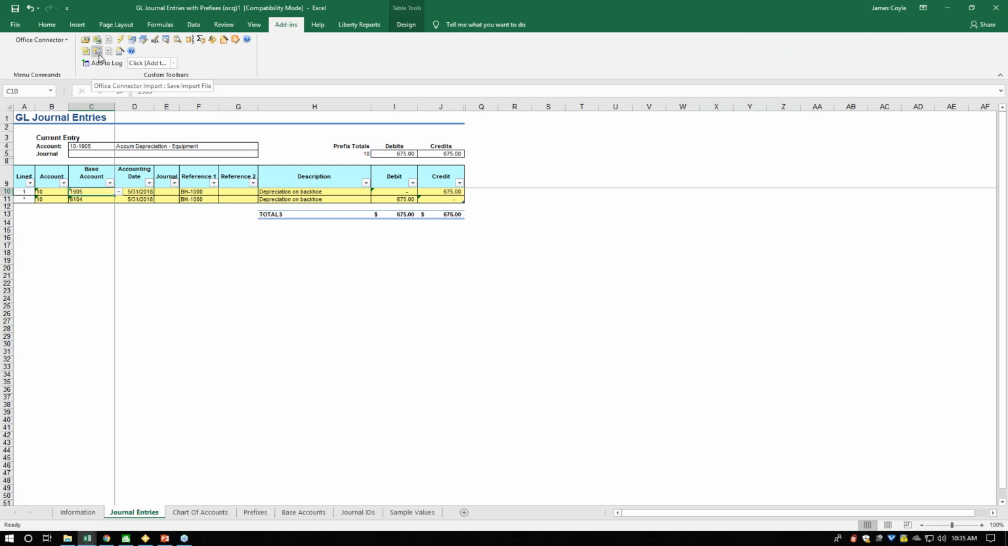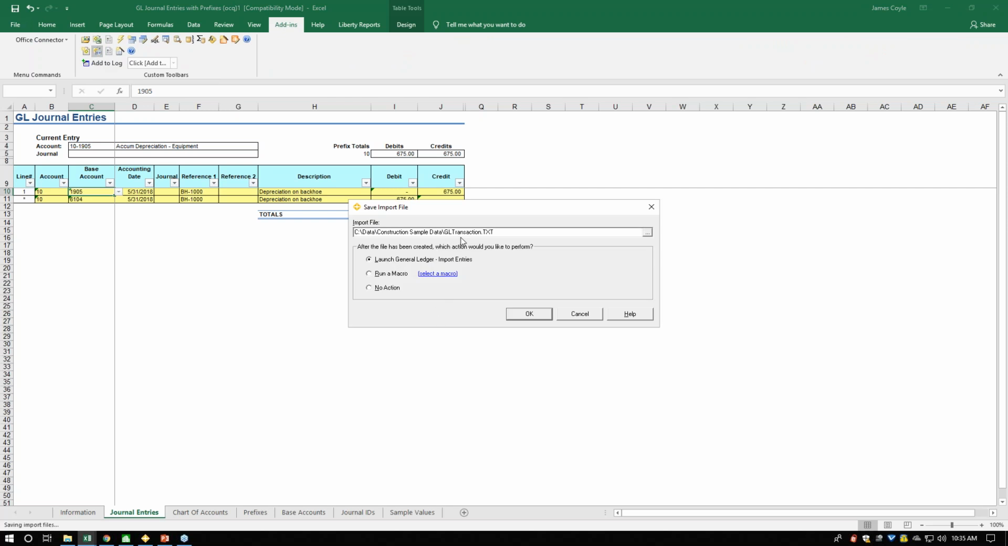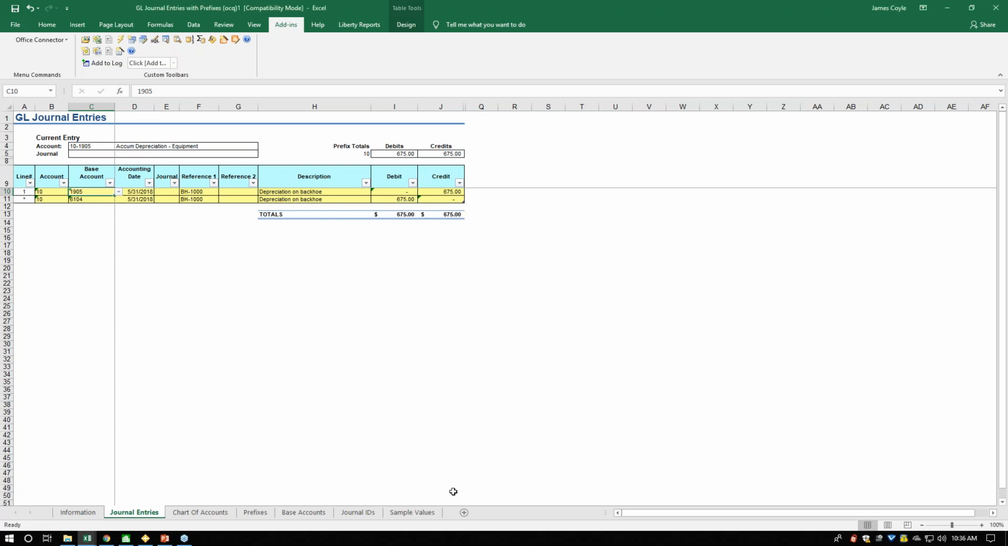All you have to do is down here on the import, click Save Import File, and it will assemble all that data, and I can then launch General Ledger and import it, or I can run a macro. Now, when you're importing, you are using that application for that moment in time, because there's a program in Sage that actually imports. But we will put the data in the right format so that you can import.